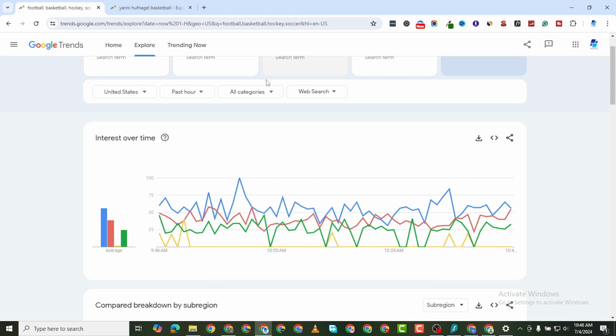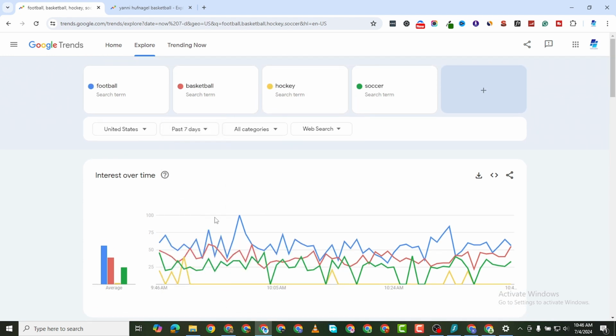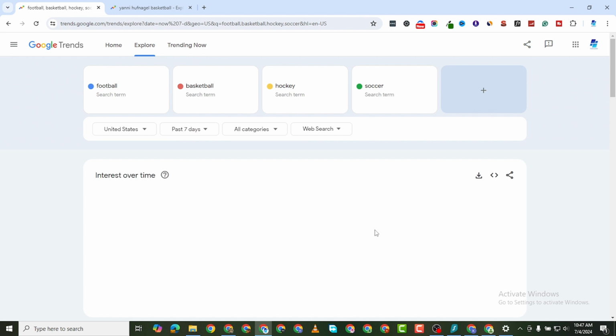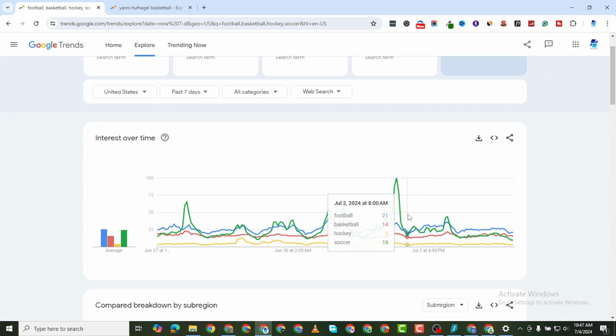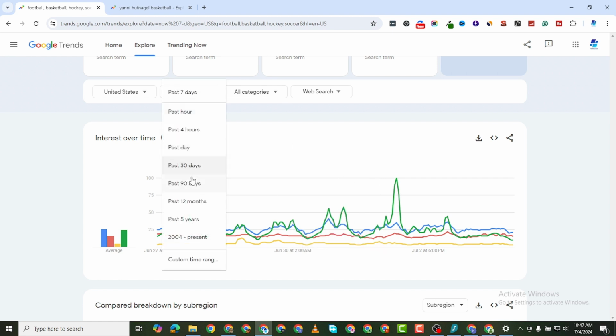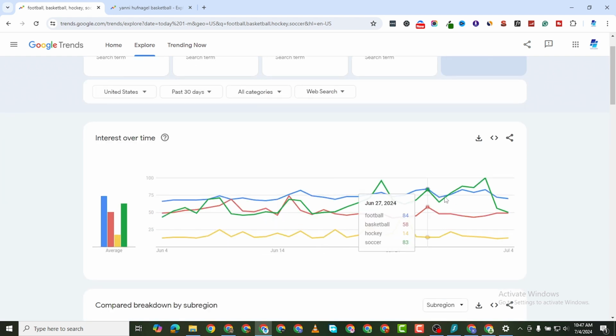Now let's look at this over the past 7 days. What's the graph over the past 7 days? So you see soccer has been the best performer of these 4 over the past 7 days. So this gives you an idea of what you should be writing about. Now let's click and check the past 30 days. Soccer has still been performing very, very well.